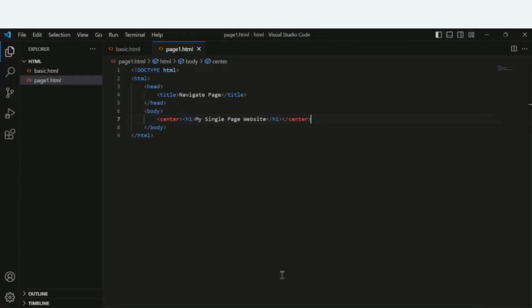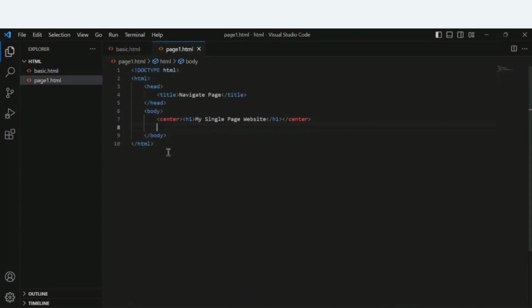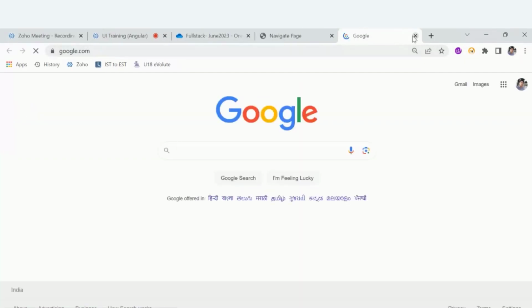So next thing what I am trying to do here is I'll create few links, right? And so if you remember, we have used anchor tag. So this anchor tag will navigate from your page to outside. So if you will say here, I'll just say Google page, save it. That means what will happen now, if you click here, we have Google page. If I will click, it will open Google page.